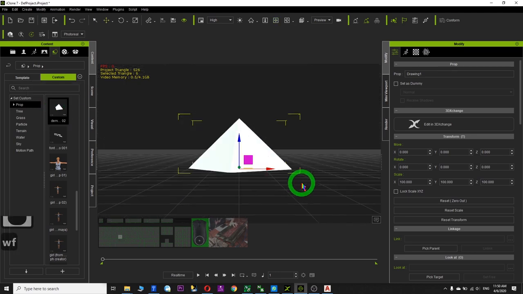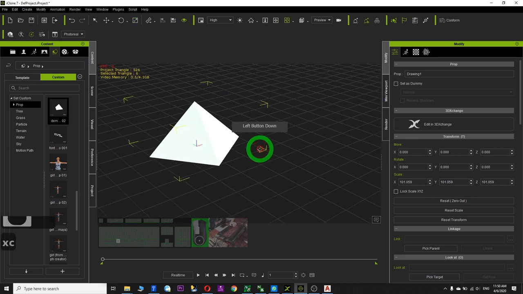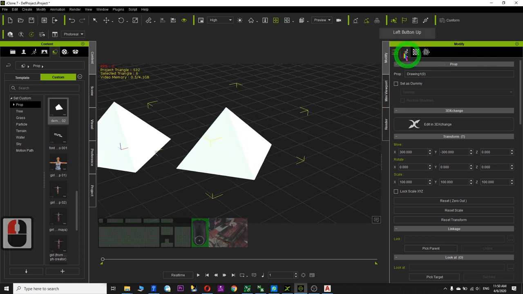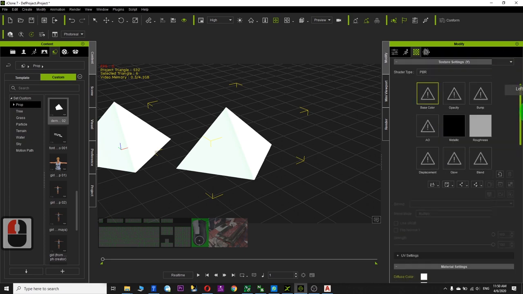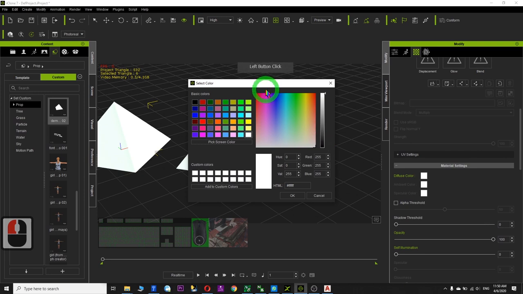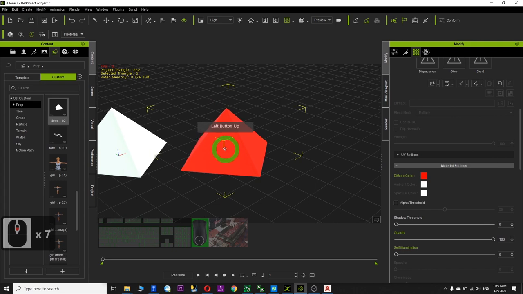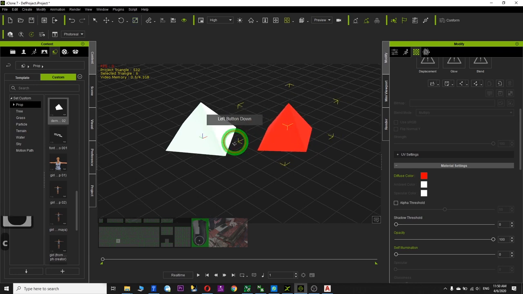That means when I want to move it, I press W, I can resize it. When I save it, I can use it anytime. Some more, I can change the color. Come here to change the color. The diffuse color is here. If I want red color, just choose red. Click OK. And it changes the color. Then I can make it smaller. I can transform it.